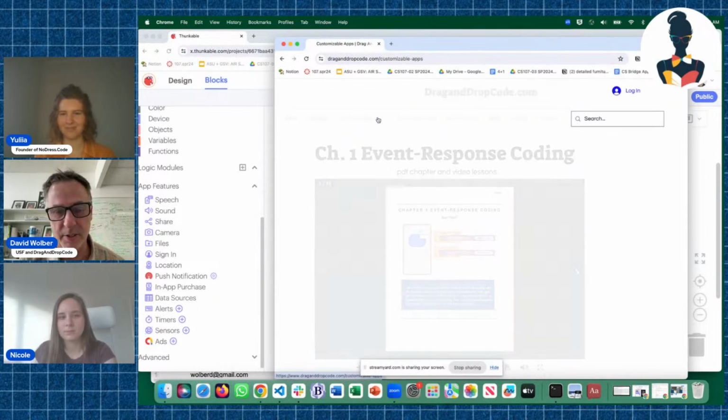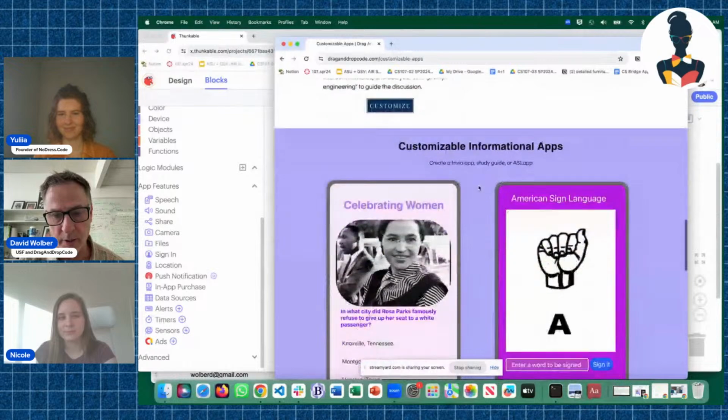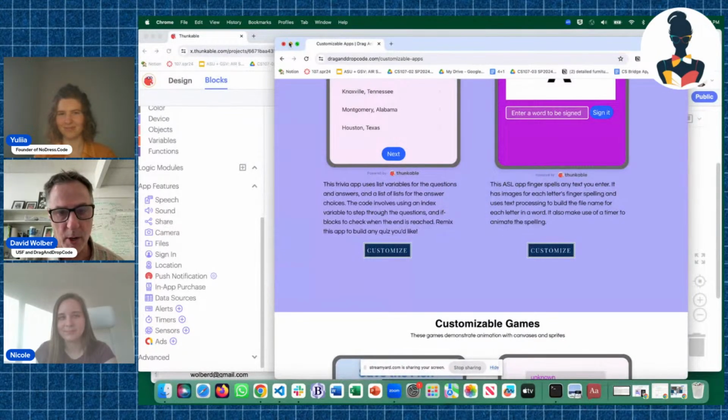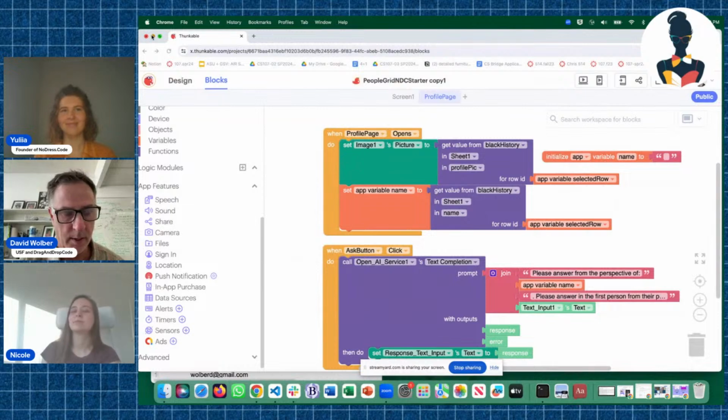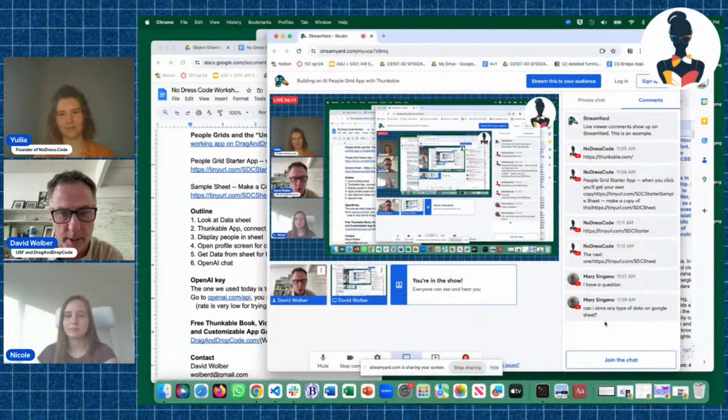And you can also get to a bunch of apps like the ones we were looking at today, get to their source code and use these apps. So anyway, hit up draganddropcode.com, and there's a forum there if you'd like to join, and you can ask me questions that way if you'd like.